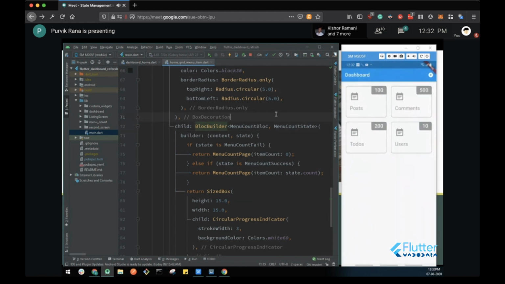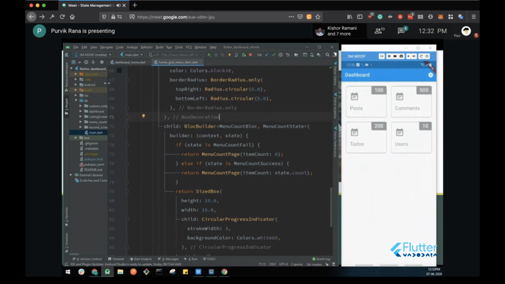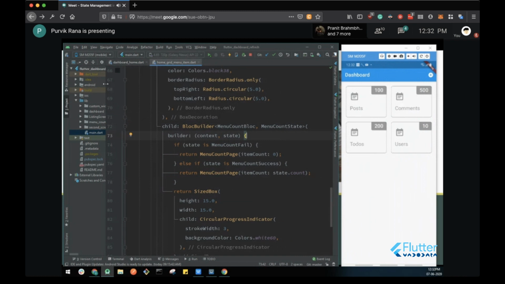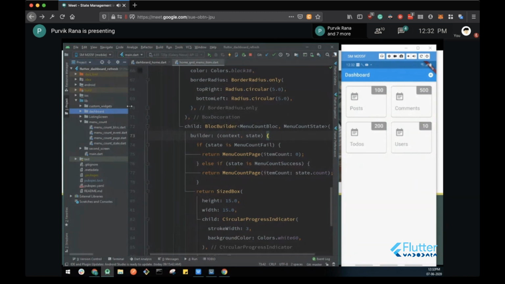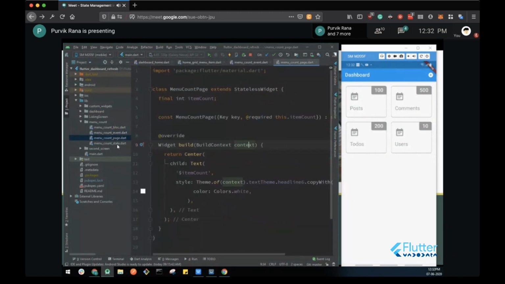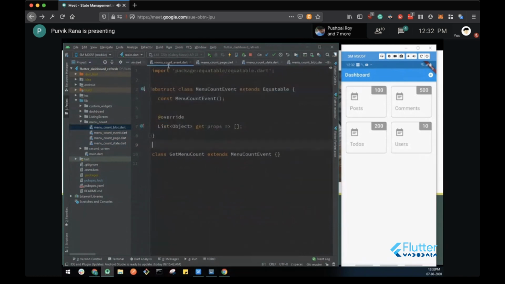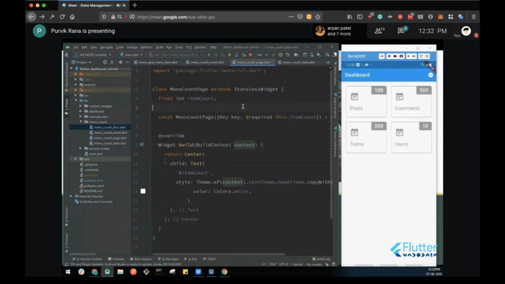So let's see what is there in the menu count block. Let me go through that block. First, let me open everything. First, I have the menu count page, which displays this value. It is only for displaying this value. It is a simple stateless widget containing the item count. There is nothing inside this. I am not accessing any block here. It is just for representing the value.